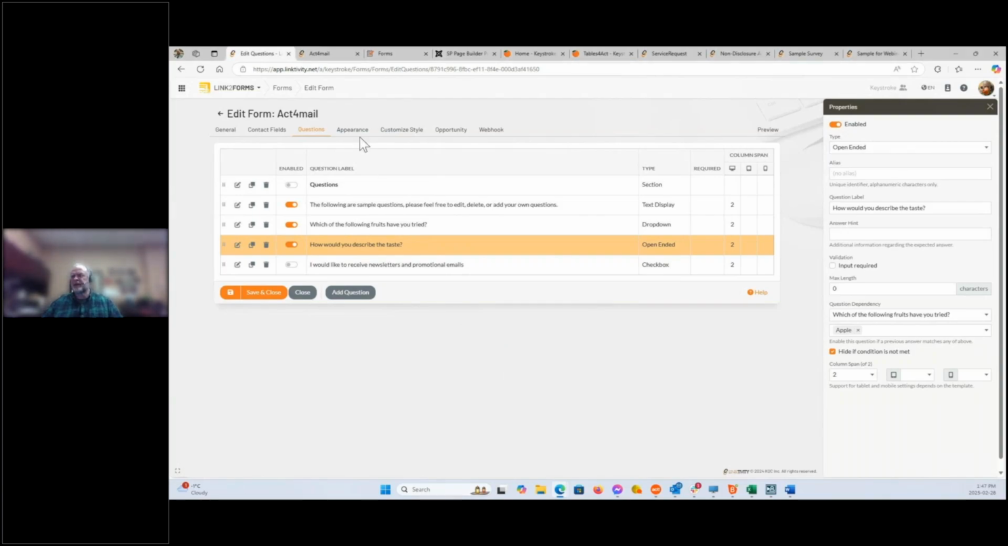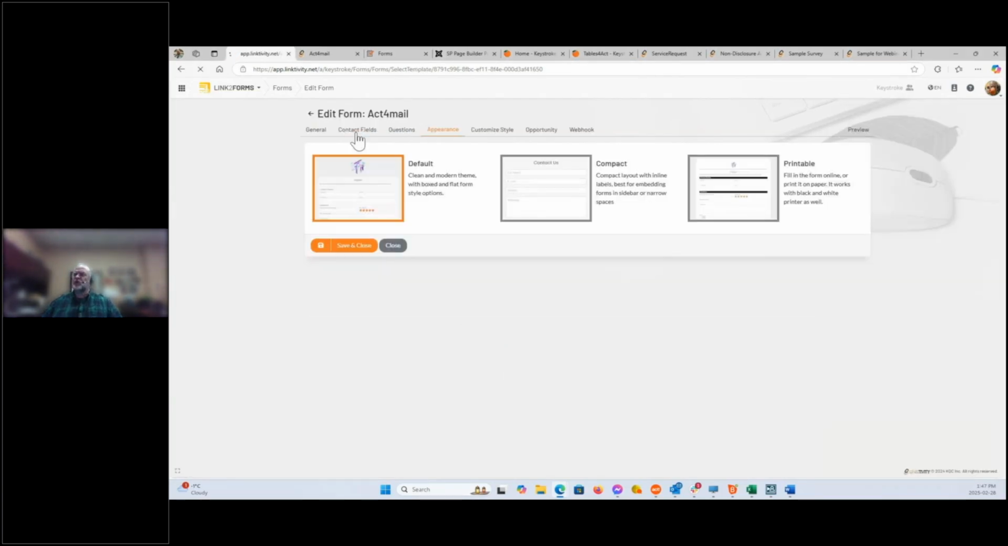Okay, brilliant. So then the next one we've got is the appearance. This is what we call the quick formatting ways so that people can immediately adapt a theme, depending on how it's used.